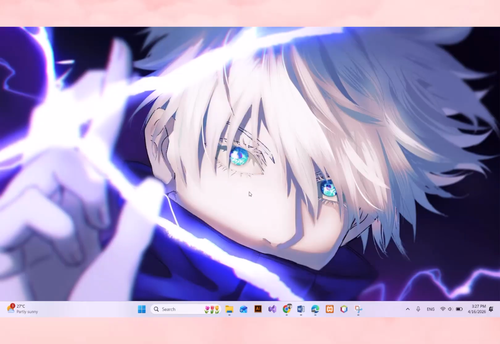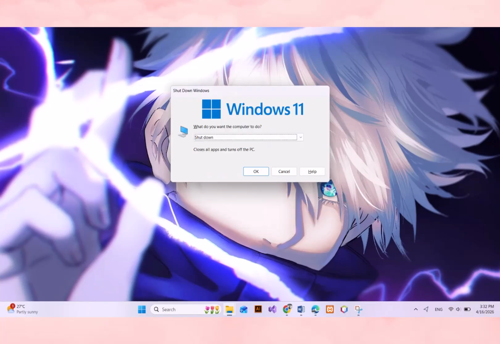Here's a quick keyboard shortcut. Click on your desktop first, then press Alt F4. From the drop-down menu, select Sign Out and click OK.